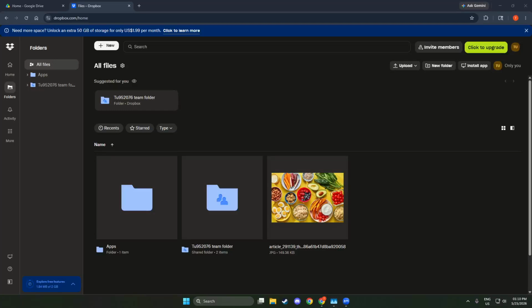In today's video, I'm going to teach you how to share a Dropbox link, whether you're on the mobile app or the website. This is a fast way to let someone view or download a file without sending big attachments. I'll walk you through the process and point out a few helpful tips along the way so everything goes smoothly.